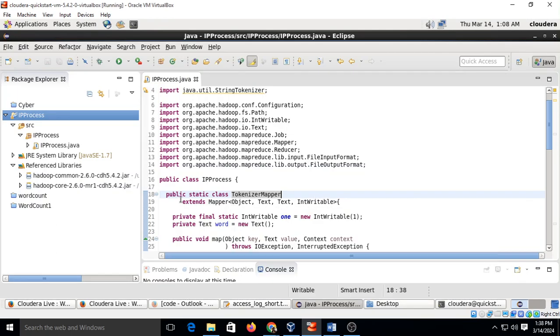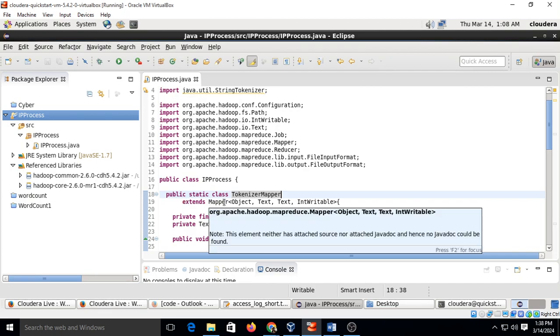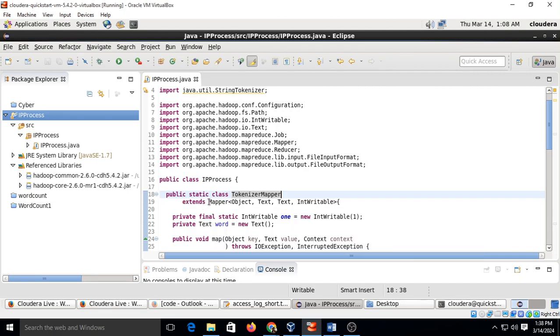If you can see here, this tokenizer mapper is extending a mapper. As you know the concept of inheritance, whenever we inherit any class, we use the keyword extends. So your tokenizer mapper is extending an inbuilt mapper class, for which we are providing 4 parameters. The first 2 parameters are the input to the mapper, and the last 2 parameters are the output of the mapper. So here we are making these generic parameters.